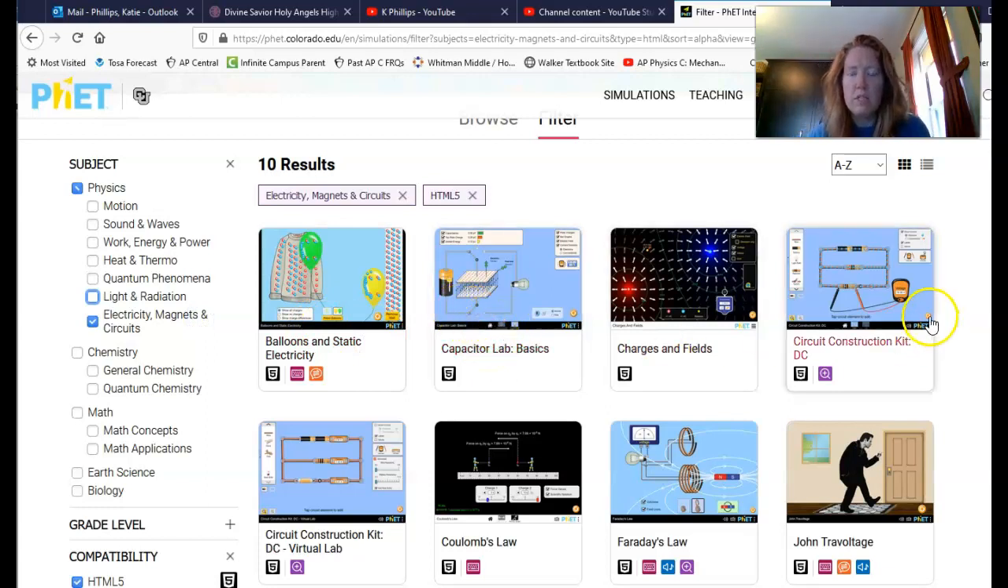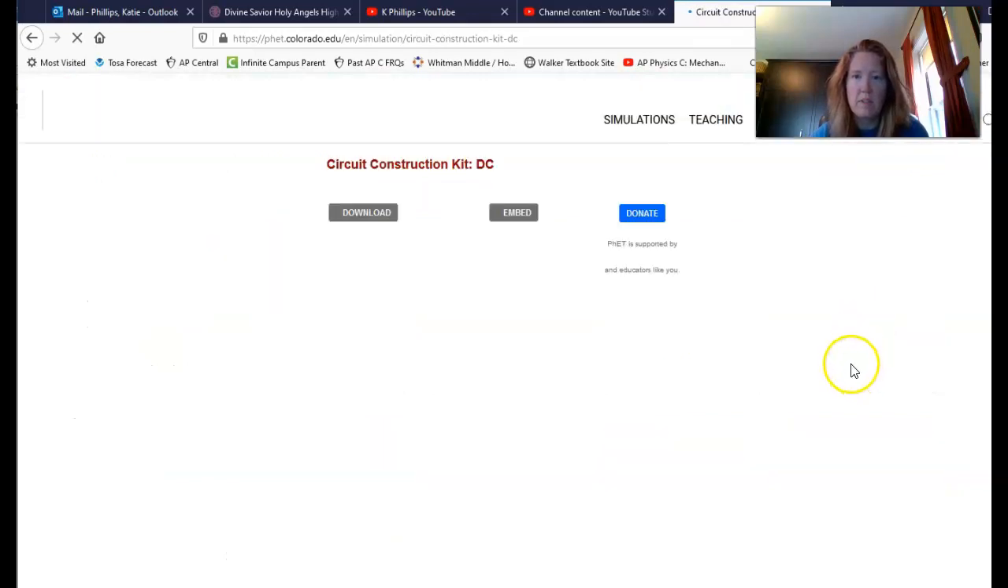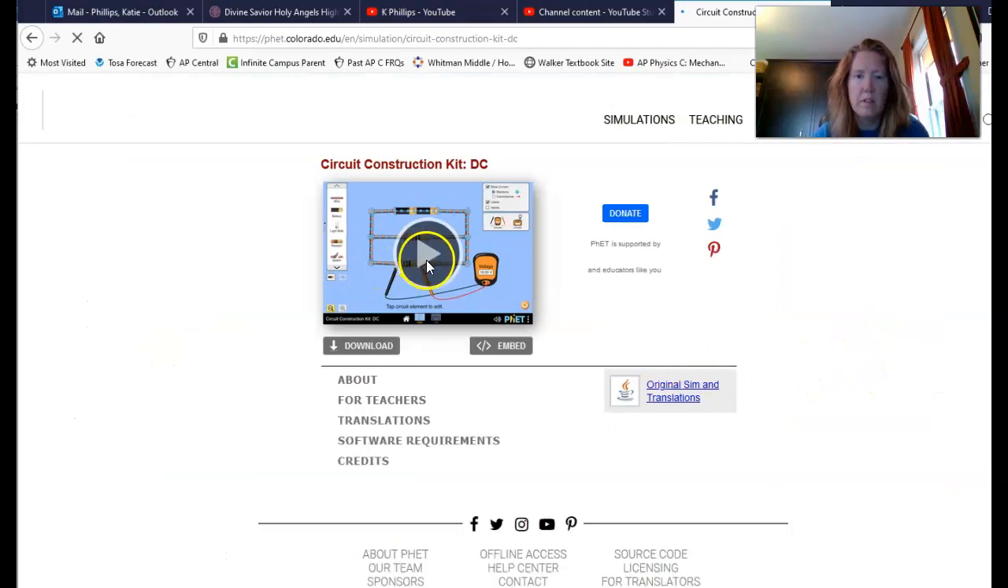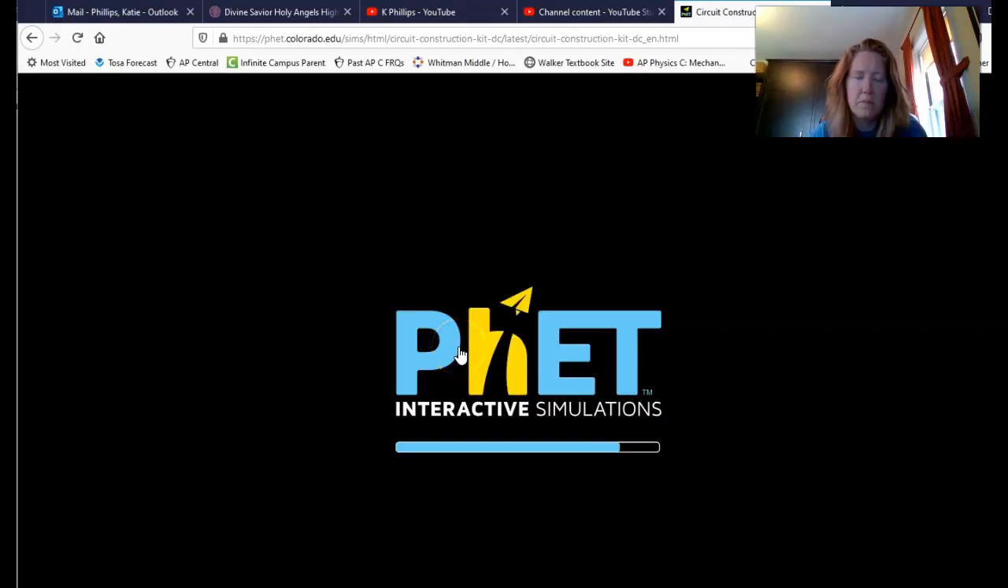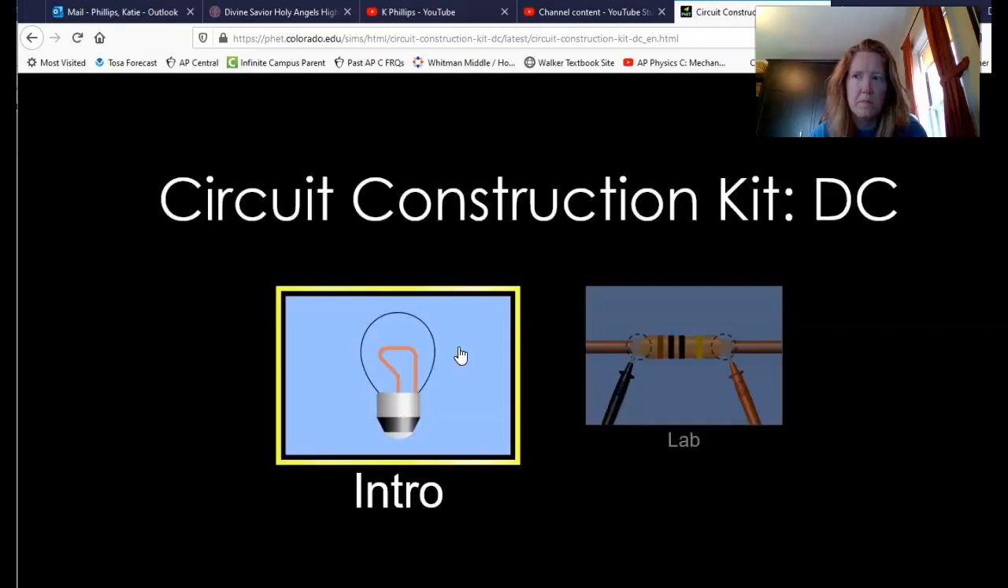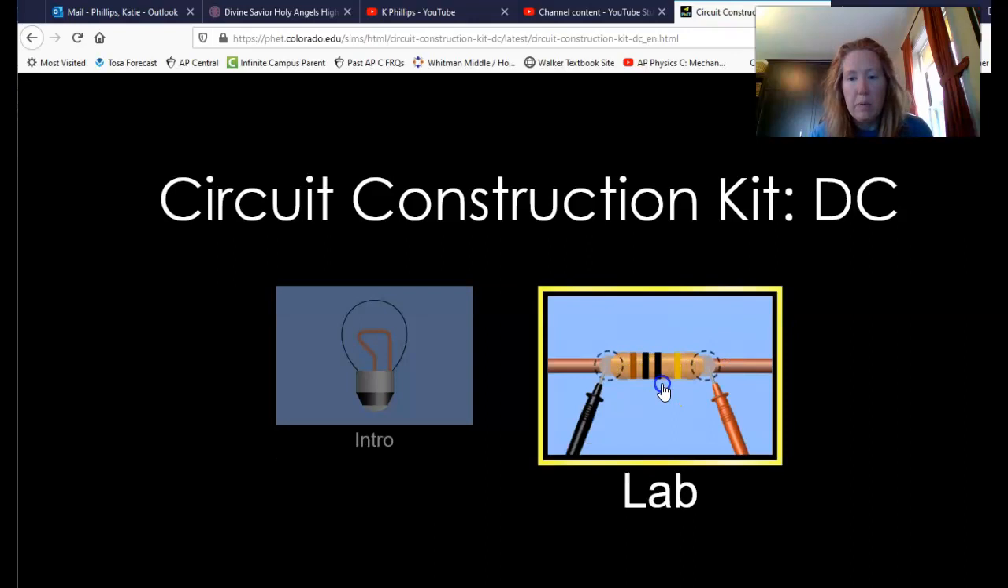So we're going to use this Circuit Construction Kit sim. Okay, it just takes my laptop a minute to load this. So we're just going to hit play when we see that. Okay, and we're going to do our little lab here.